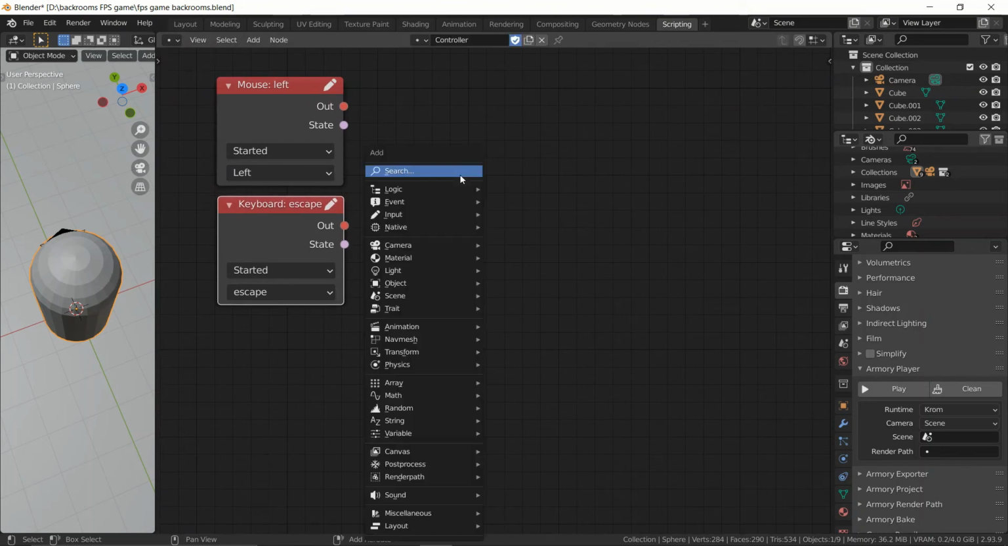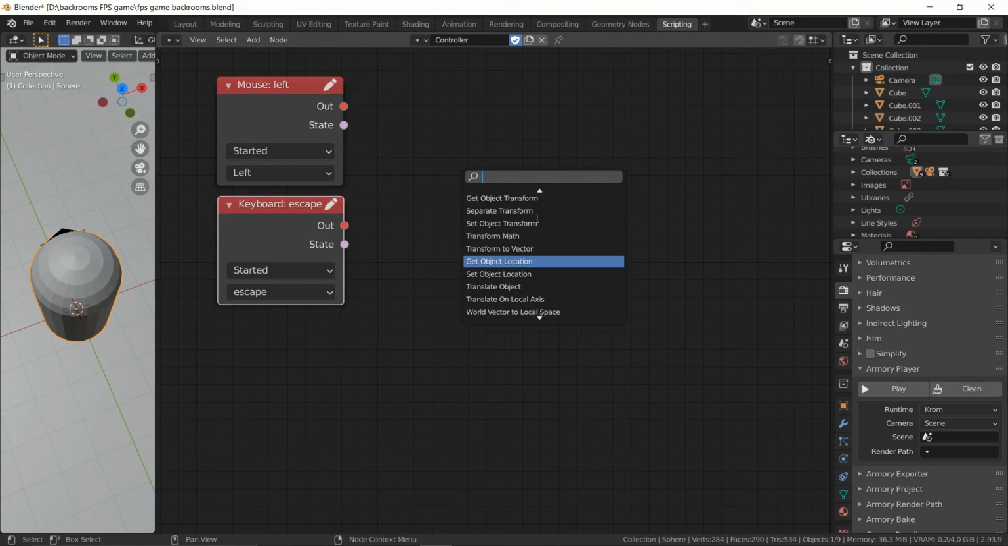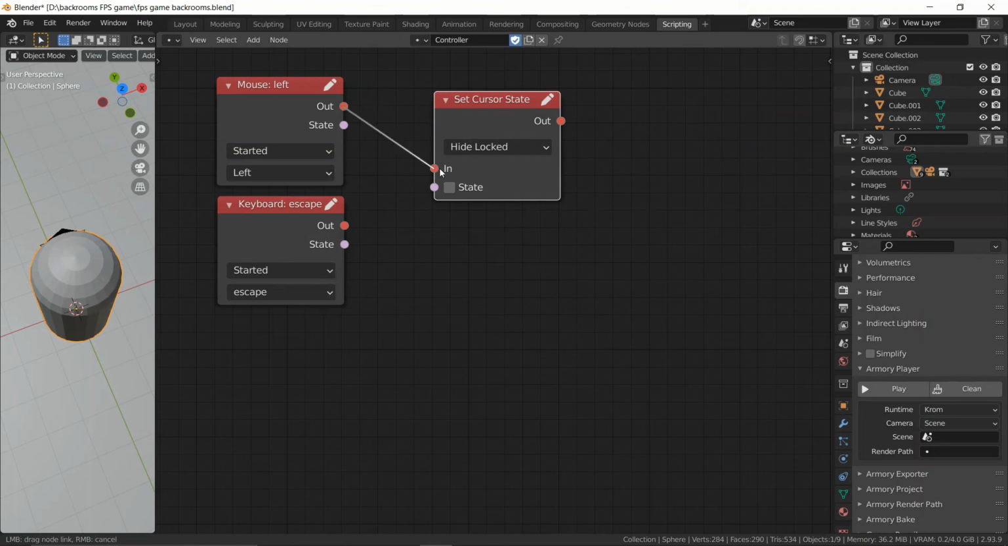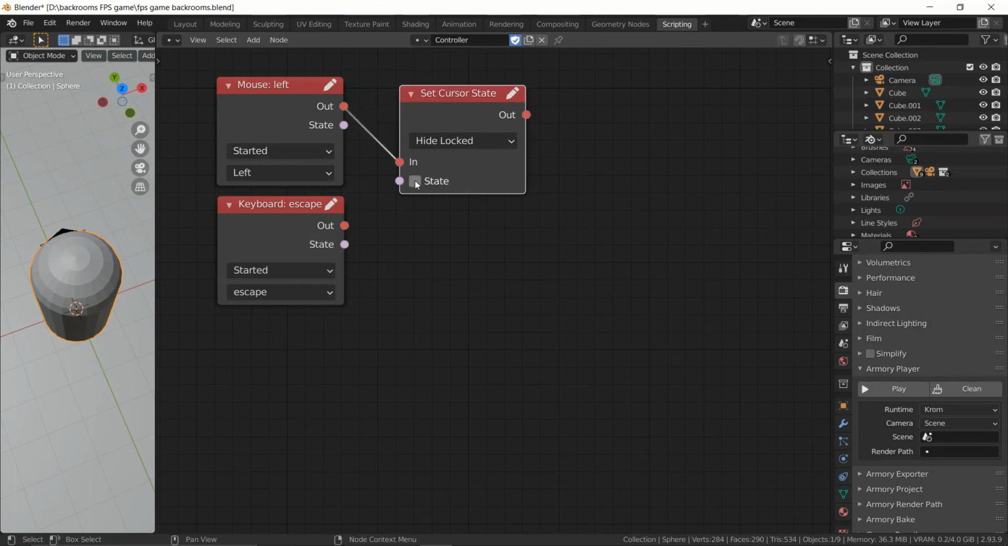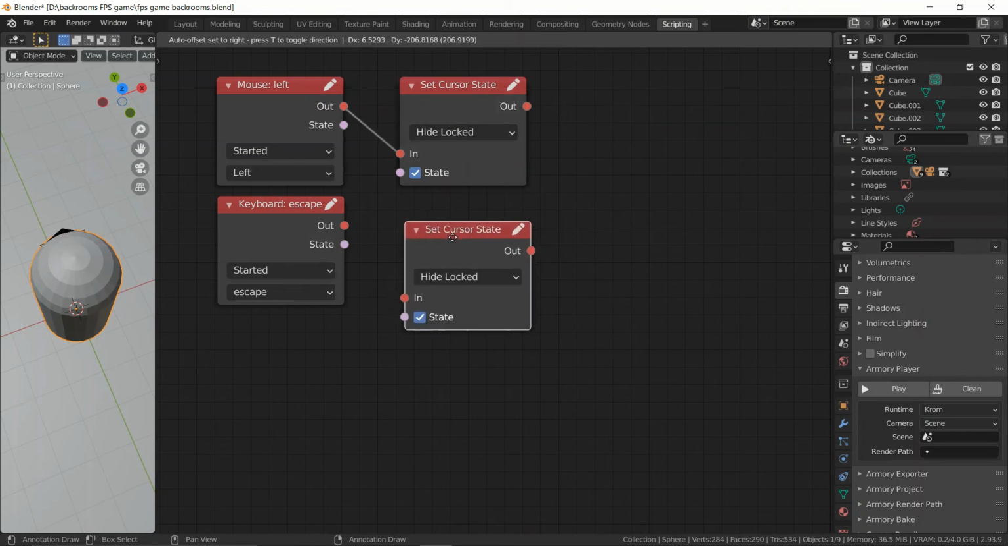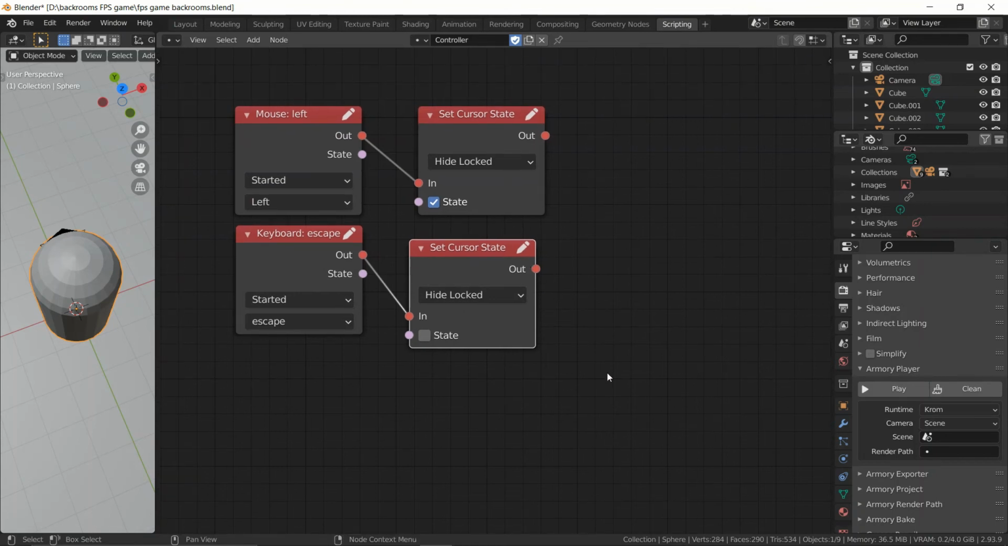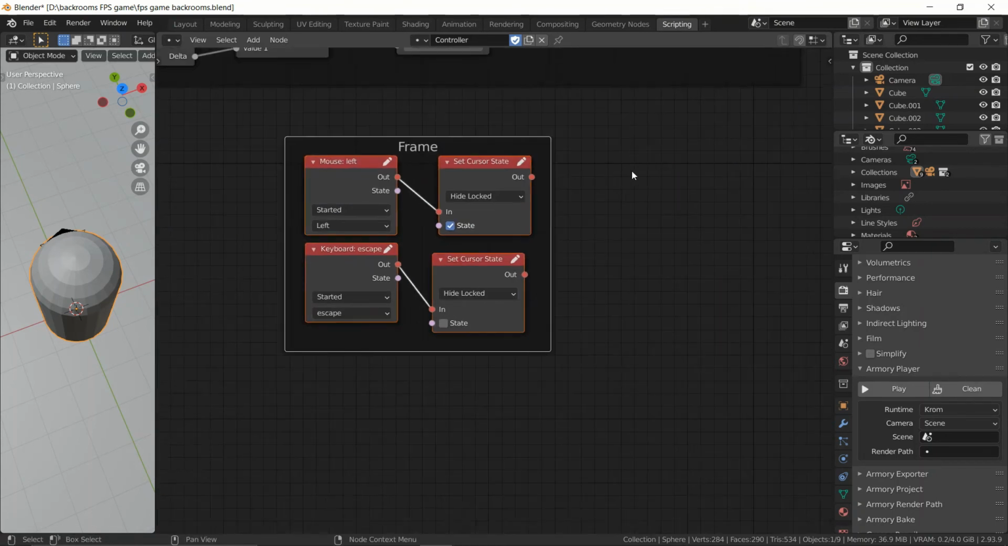Let's grab the cursor, set cursor state, and plug this into the mouse and set it to be locked. Duplicate it with Shift D, plug it into the keyboard escape and uncheck it, and that's going to unlock it. So there we go. Now we can also bottle this all up by Control J.